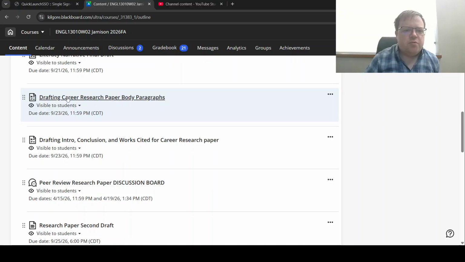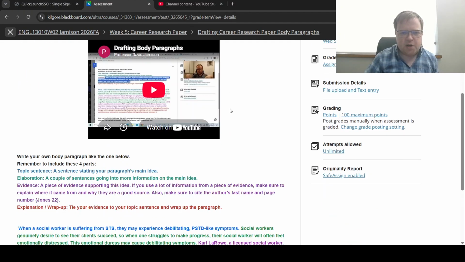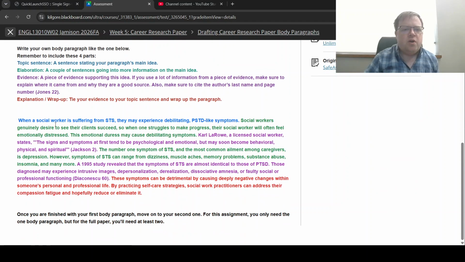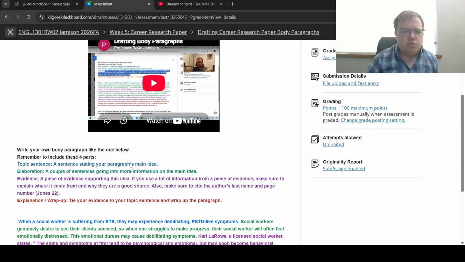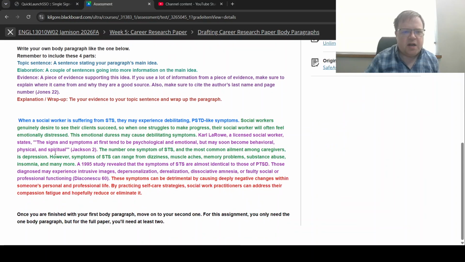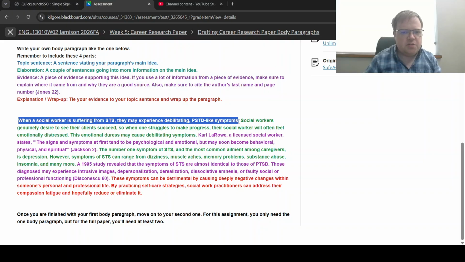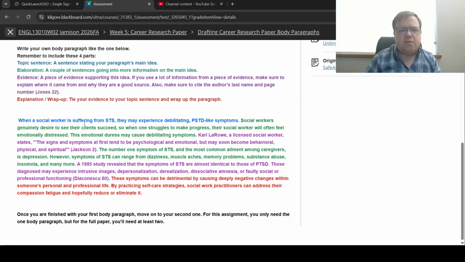Okay, so for your career research paper, these are different assignments that cover the different parts of it. This one covers your body paragraphs, where I show you guys how to write a body paragraph in the style of a research paper. And I've got this one here. This is from the social work paper that you saw in the samples last week. And I break that down.